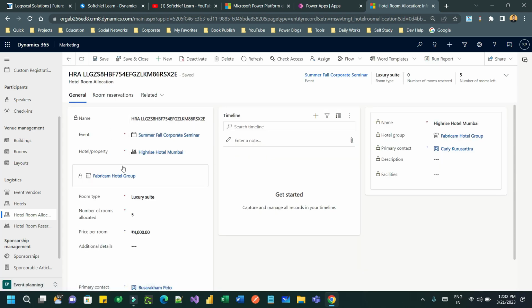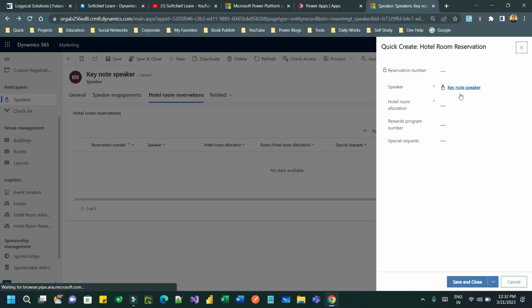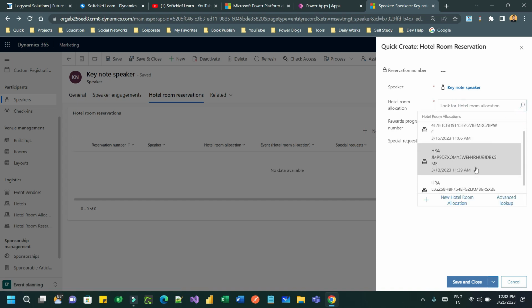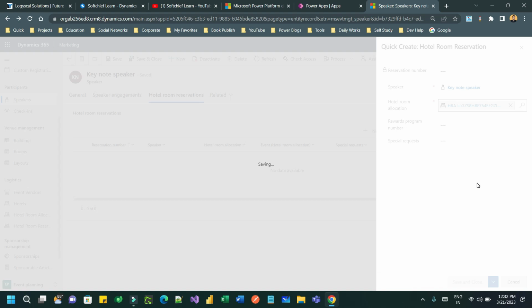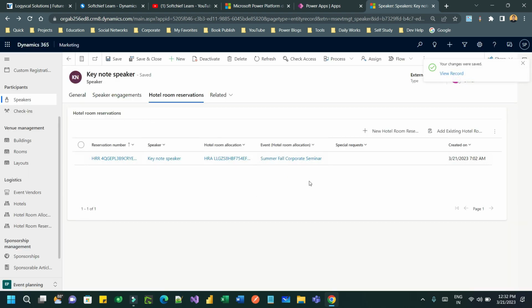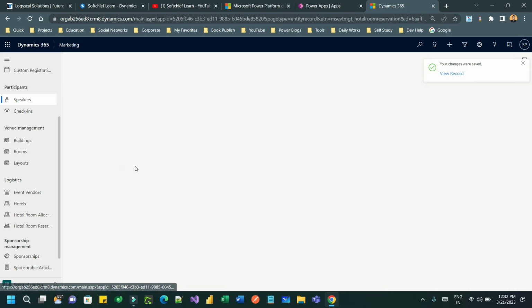Here you can validate the name so that you can choose the correct room allocation from the room reservation record. So here I can choose the last one and provide any reward program numbers or special requests for this reservation, and click on save and close. So I have reserved one room from the room allocation from the High Rise Mumbai hotel for the speaker.